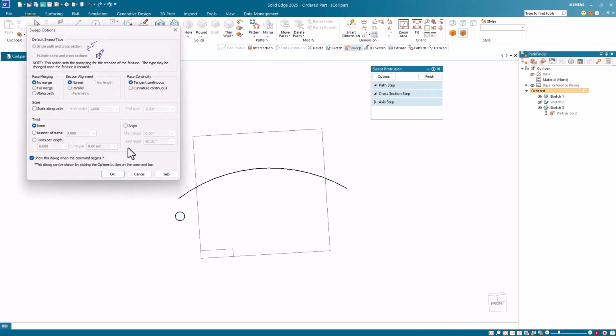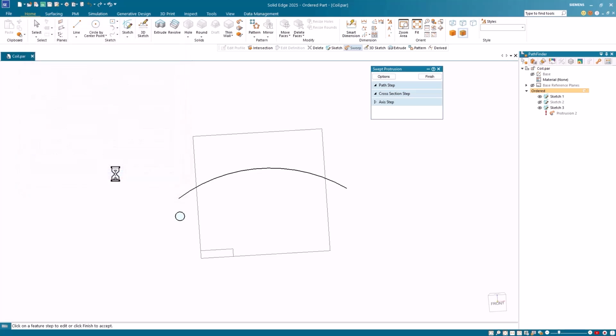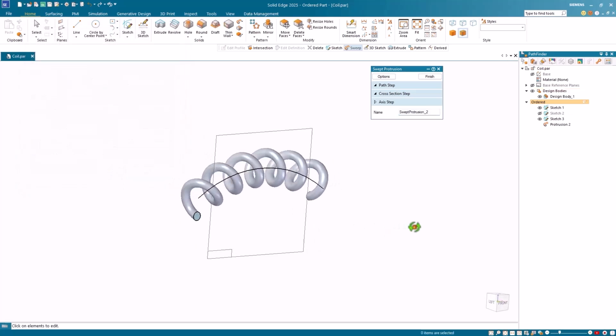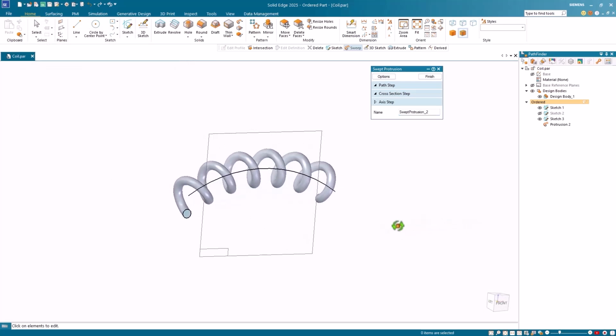Notice that the Scale and Twist options are available. I'll select the Number of Turns option and enter in a value of 6. When I click OK, notice the resulting sweep feature that is created. The command has created a helical sweep feature along the guide curve.